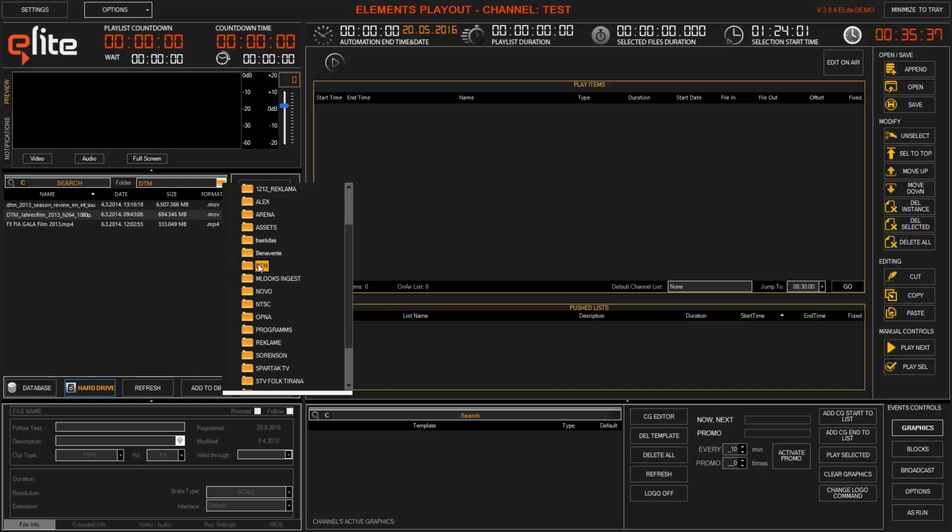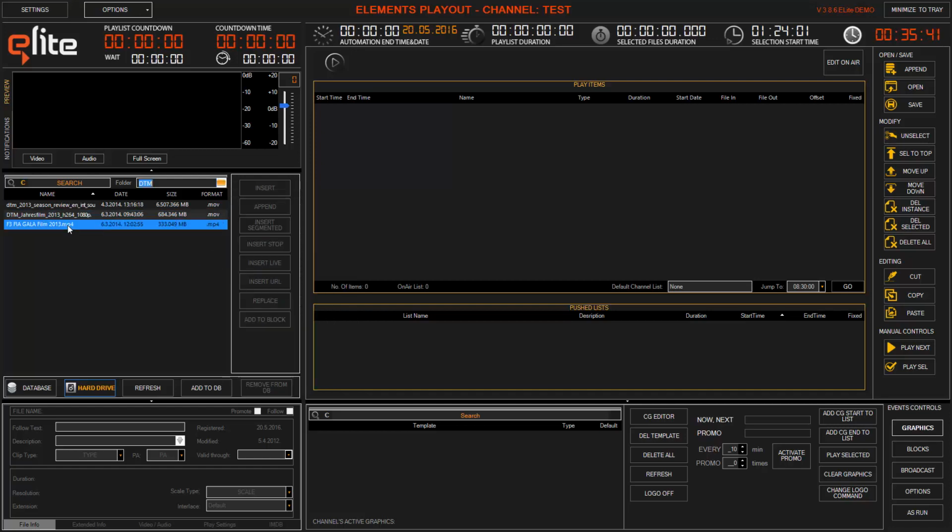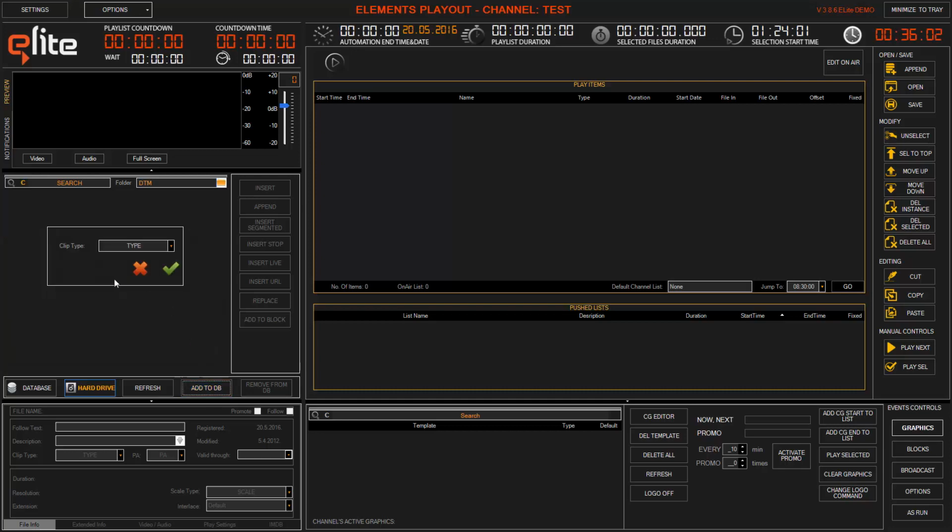So I will decide to register my DTM files, for example, and I will select 3 files. Remember that you can register more files in one step, so you are not obligated to register files one by one. Okay, let's get these 3 files now. Select your files and just press Add to Database.